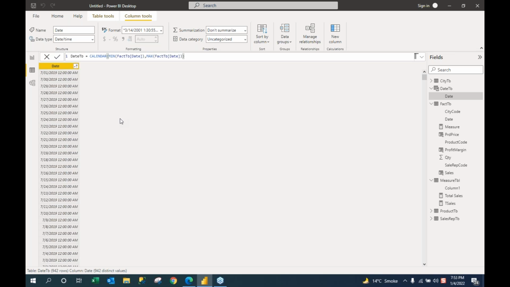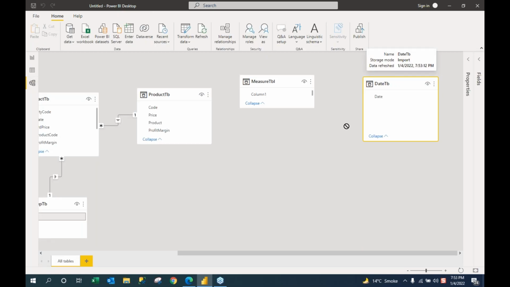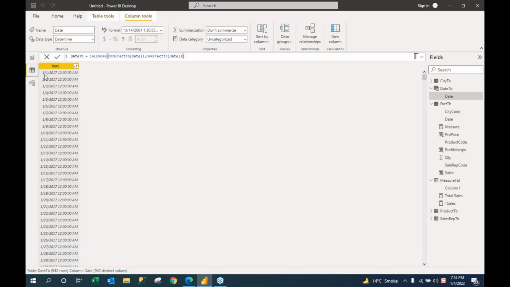Our objective now is to create a relationship. First of all, we want to get the value of the date from the fact table, so the date table has to be related with the fact table. And the date table contains only one instance of a particular date. What I mean is, the 1st January 2017 occurs only once in this table. So all these dates occur only once in this table.